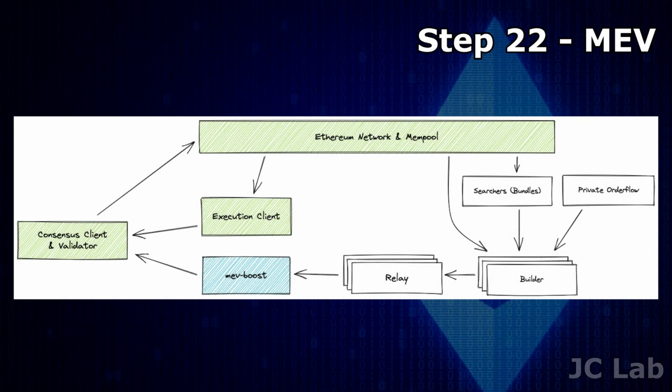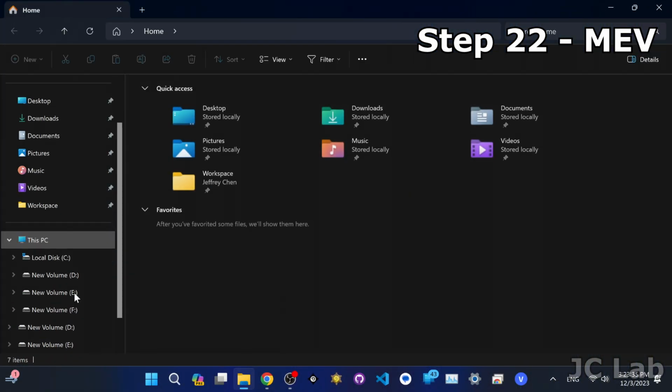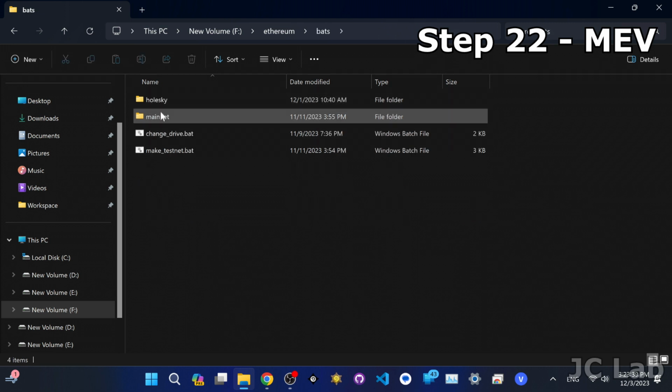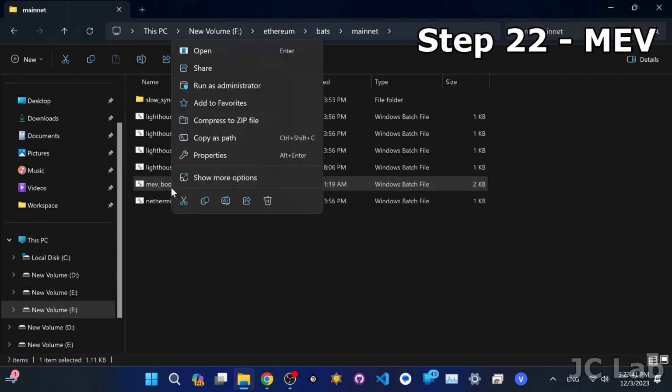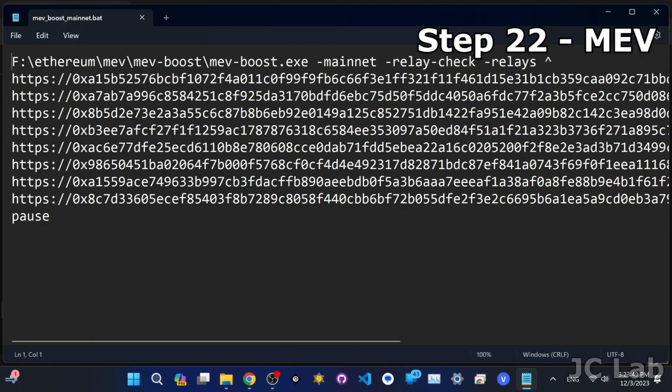As previously mentioned, you can choose which MEV providers you want to use. Since there is no real money on the testnet, there are very few MEV providers on the testnet. So I will just show how to do it on the mainnet. Go to the Ethereum folder, BATS, Mainnet. Right-click MEV Boost Mainnet. Show more options. Edit. Turn off word wrap so that one URL is one line.